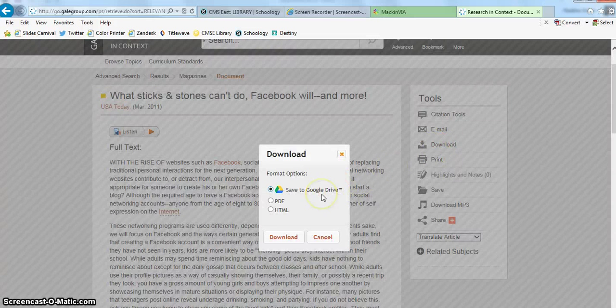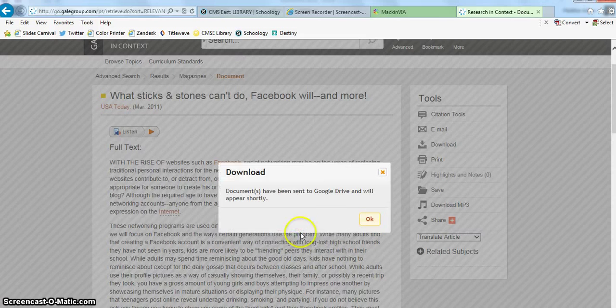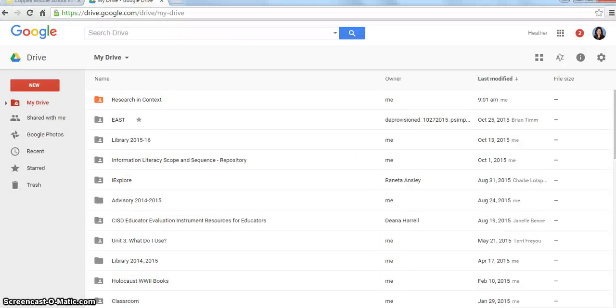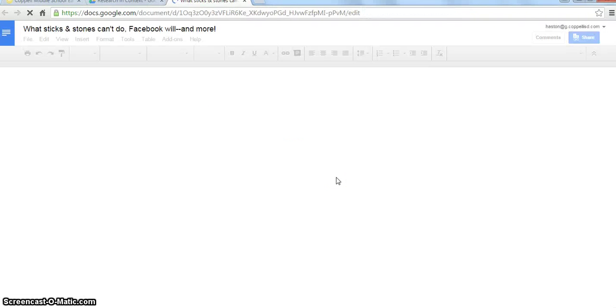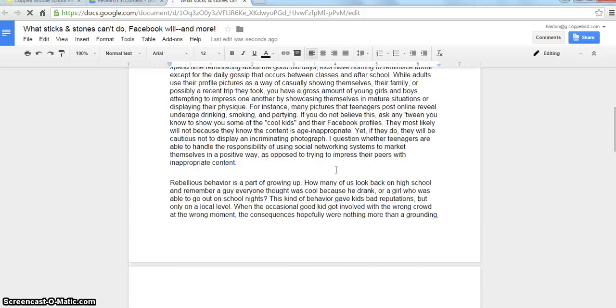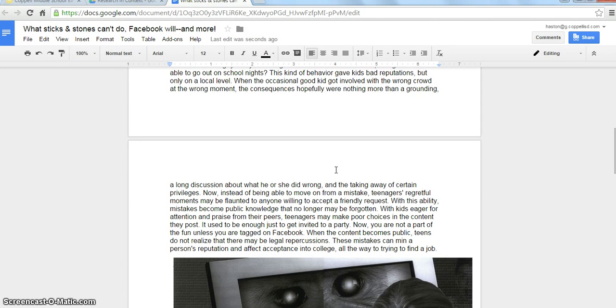Now remember just a minute ago how I pointed out to you that I was logged in to my Google Drive? This is why. This is so that I can save this article to my Google Drive. All I have to do is click download, and when I go to my Google Drive, I'll see a folder that looks like this. It's called Research and Context. That's the database I'm in. So I have a folder for this database, and once I open the folder, I see this article right in my Google Drive. And if I were to open this article, I could do some highlighting and some annotating. I could do all kinds of things with this article.